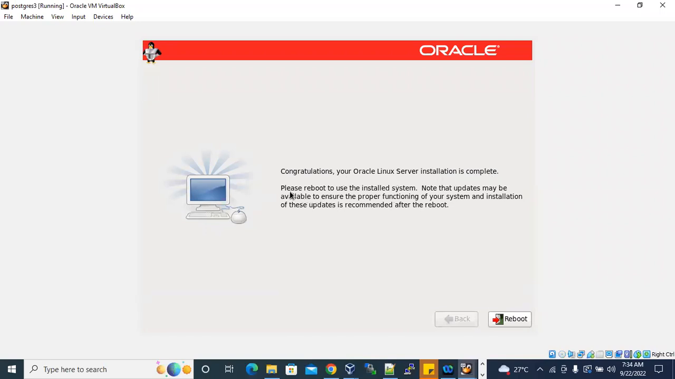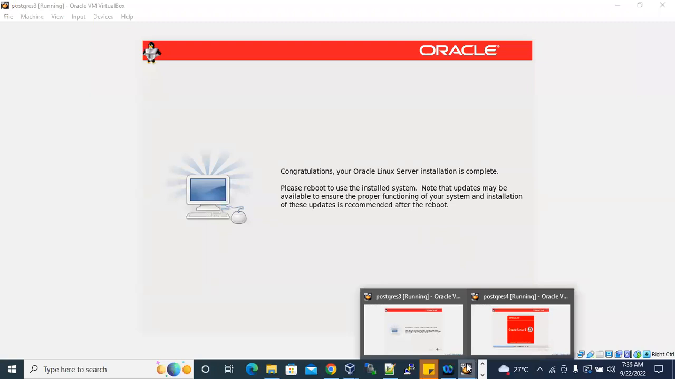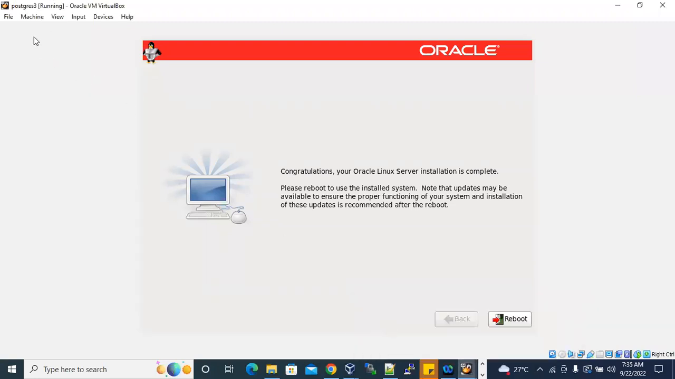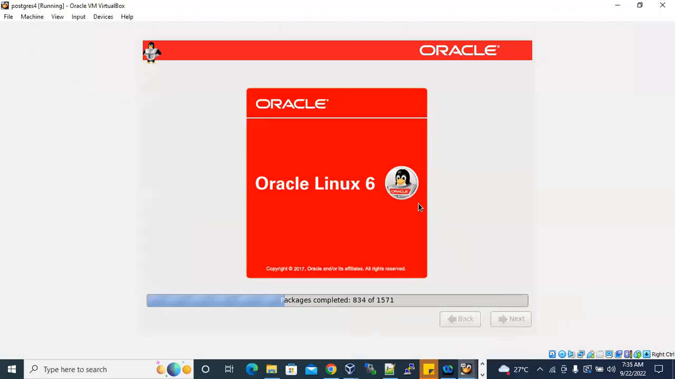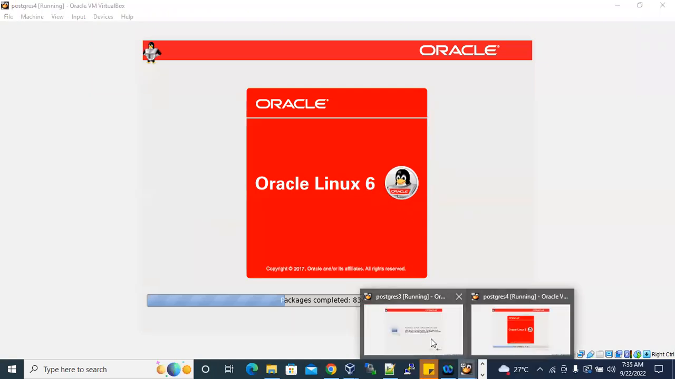It's asking for a reboot. Please reboot to use the installed system. If you want to use the installed system, it's required. Okay, click on reboot. Clear? Can I go and do these post installation steps from this virtual machine? Don't get confused. This is the Postgres 3 virtual machine. This is Postgres 4. It's fine.